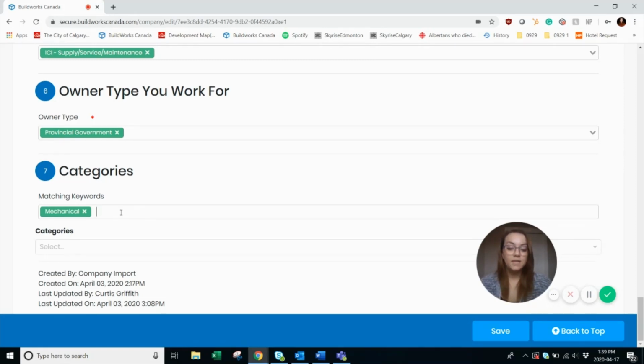So if you were to say HVAC, you can do that. You'll want to press enter after every one so that you don't end up looking for a big long keyword that includes all of the above from mechanical, HVAC, electrical. It would be looking for all three of those words together. But if you've pressed enter after every individual keyword, it will look for those words individually.